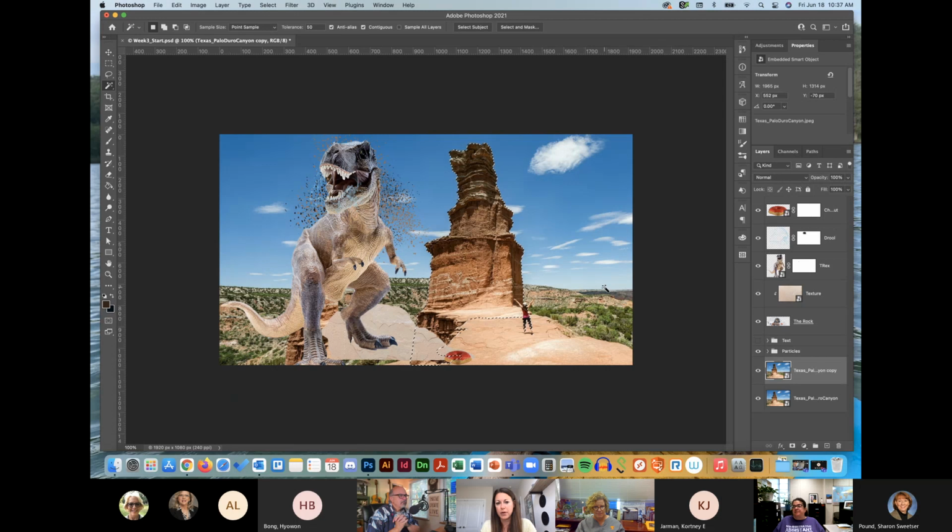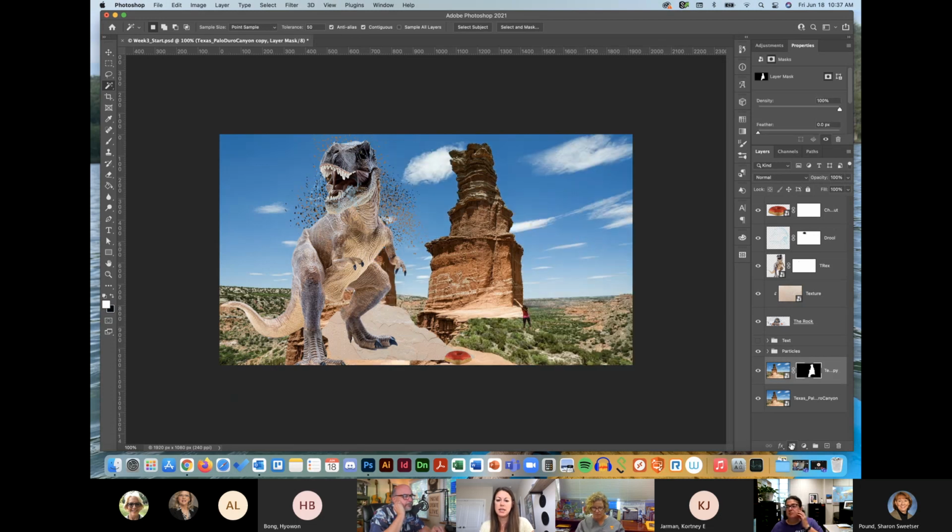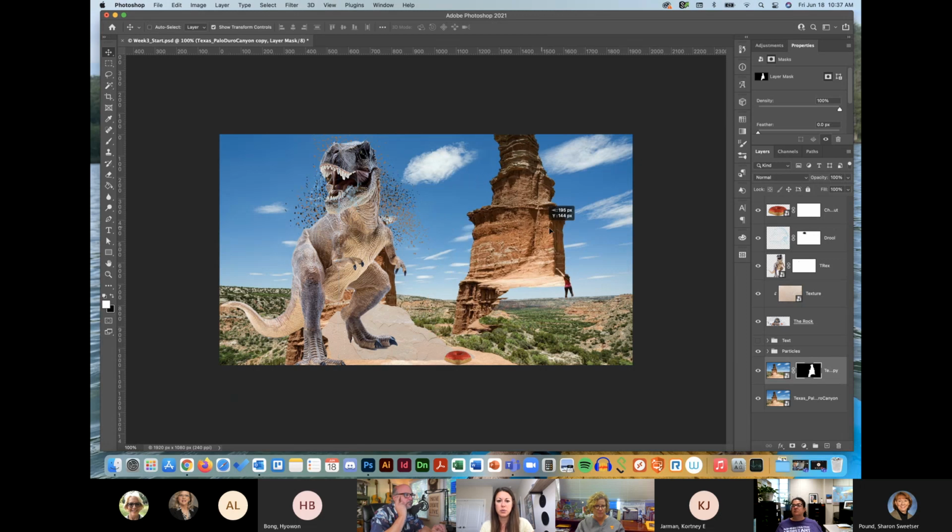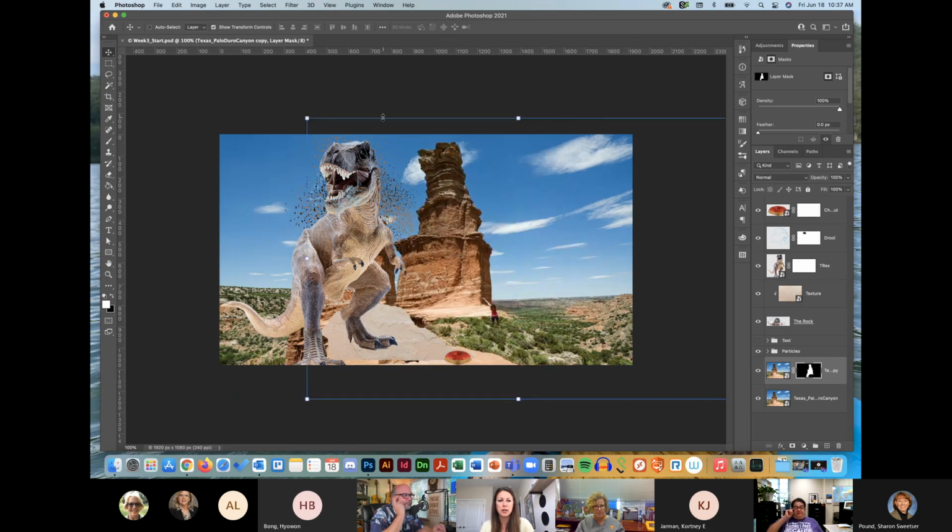So I've got the caprock selected, and now I'm going to click on the mask, add a layer mask, while I've got this layer selected with the marching ants around. And it takes out the background, which is what we want. We just want this canyon.